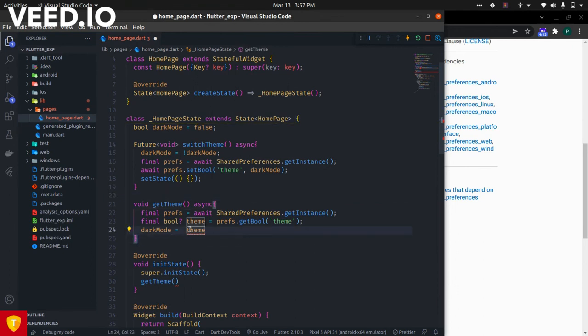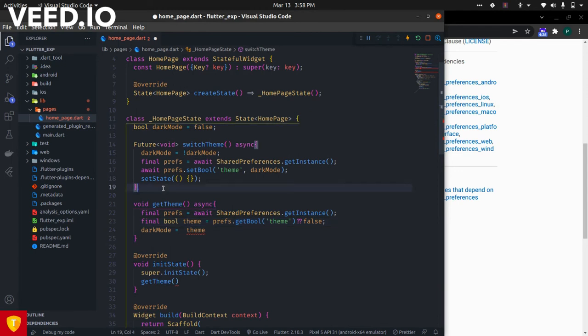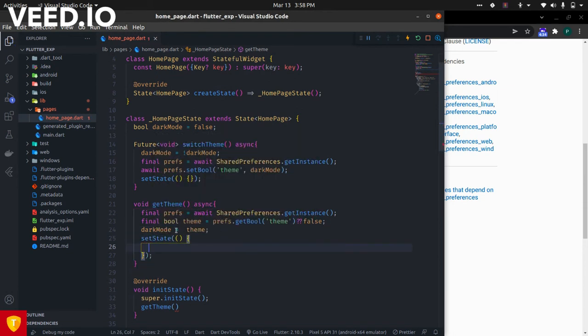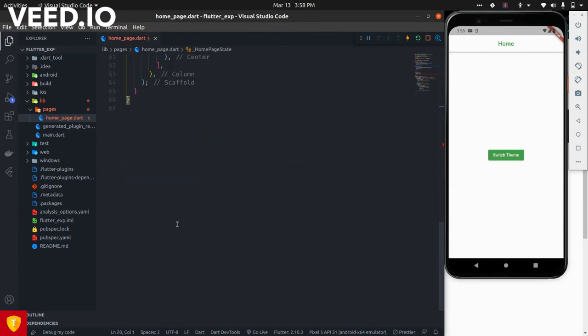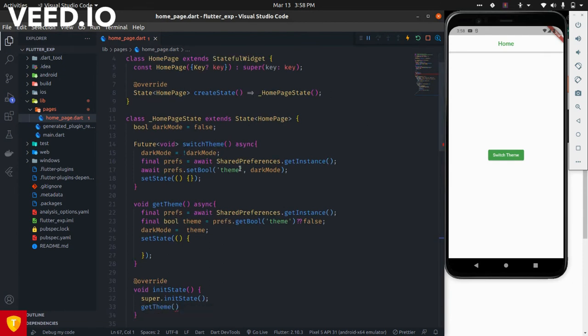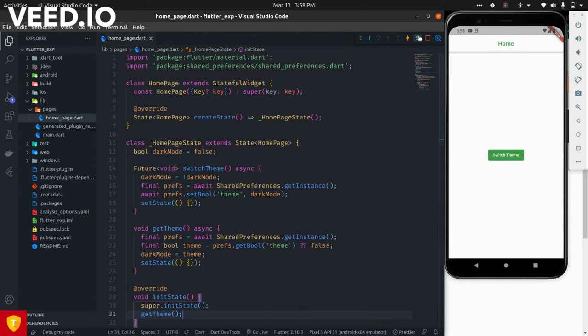And here I'm getting an error, because this is a bool and not a nullable bool, so just remove this and make it nullable, and after that give a default value like false, meaning if there is nothing then we will suppose the value is false. Now we can set the dark theme to theme and update the UI by calling set state. And that's it, I think it should work. Let's hot restart the app, and there is some error. Where is the error? Okay, a semicolon, right? So yeah, let's start.